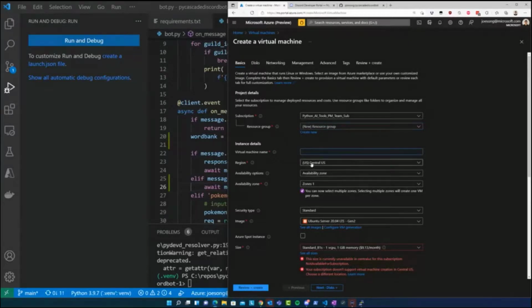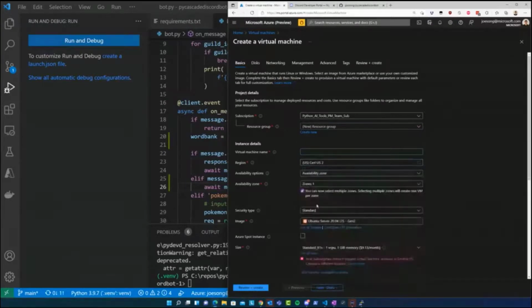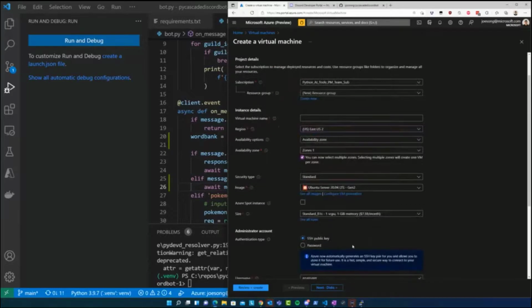You're going to click on the region. I would recommend one of the regions that has availability for these kinds of virtual machines. You don't have to worry too much about availability zones and whatnot, because this isn't something that's going to be really high end or have really high redundancy. We're going to go with an Ubuntu server, security type as secure as you want it. And for the size, I found that the B1 is good enough. If you want something a little bit more intense, that's completely up to you.